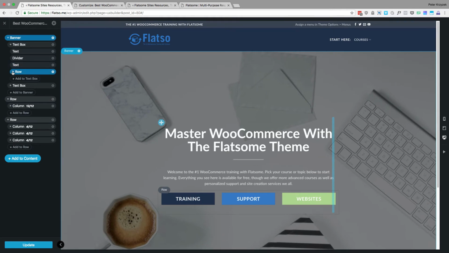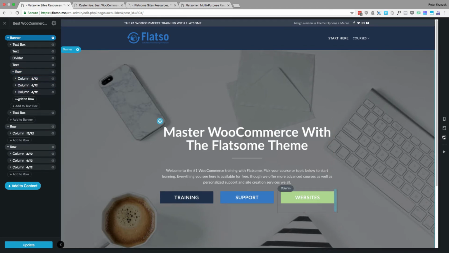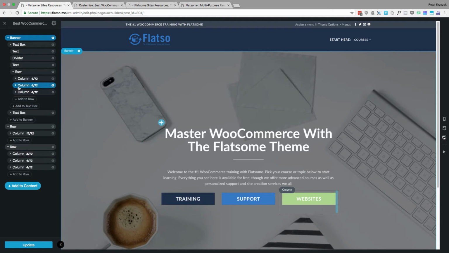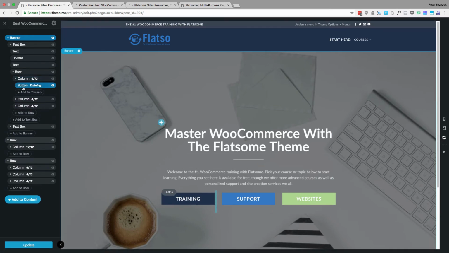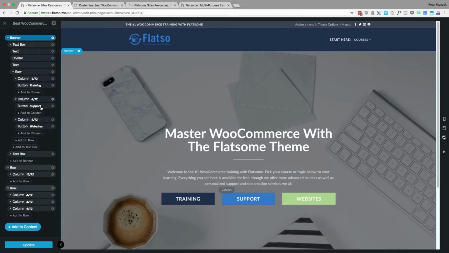So we have our row here. The row is specific because I want to have columns inside that row specifically. So I have a row and columns. So I put each button inside of its own little column so it's nicely centered and neatly aligned. And then inside that column, I have my button for each one of those. So that's how that one works.